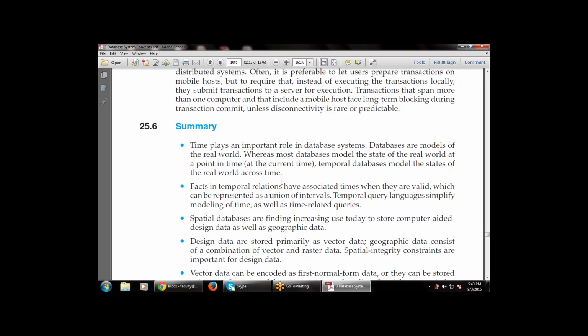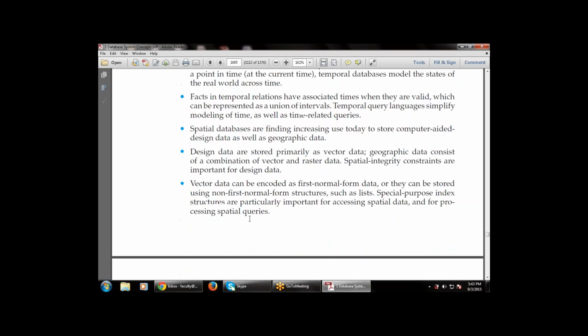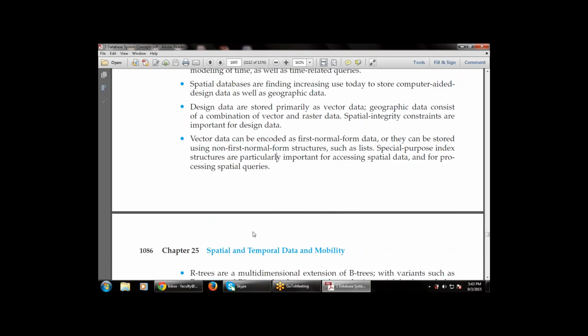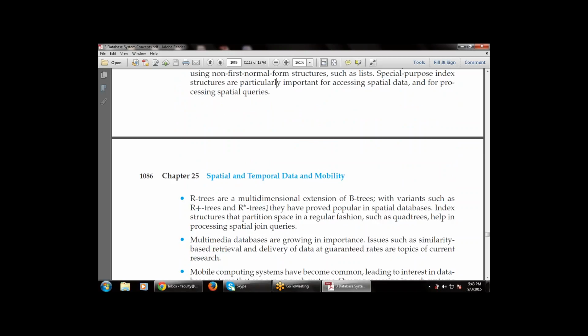Next, spatial databases are finding increasing use today to store computer-aided design data as well as geographical data. Design data are stored primarily as vector data, and geographical data are a combination of vector and raster data. These can be encoded as first normal form, and they can be stored using non-first-normal-form structures such as lists for vector data. Then the R-tree is a multi-dimensional extension of the B-tree, used along with the R+ tree and the R* trees.